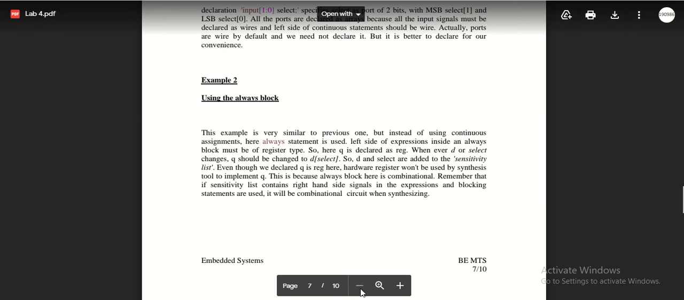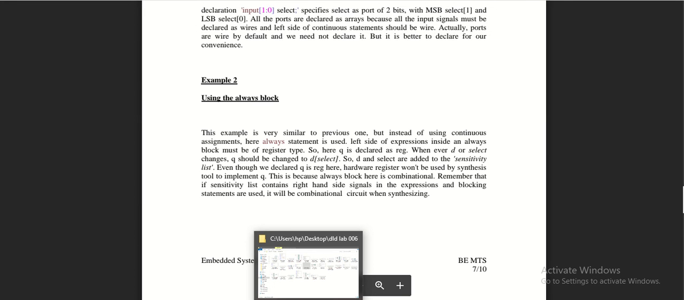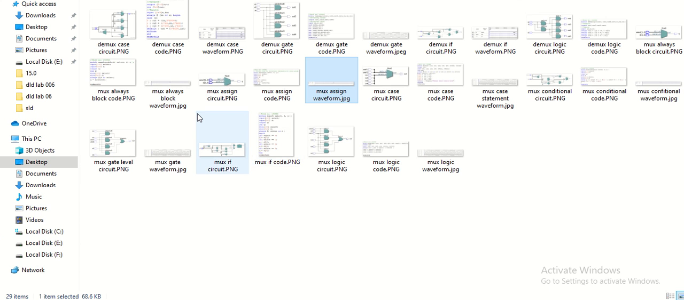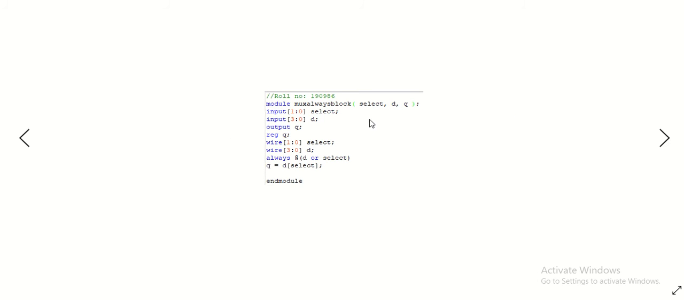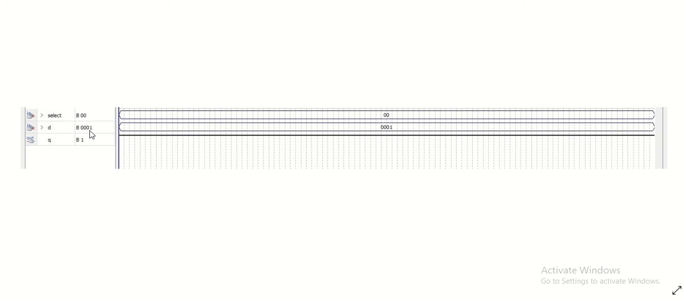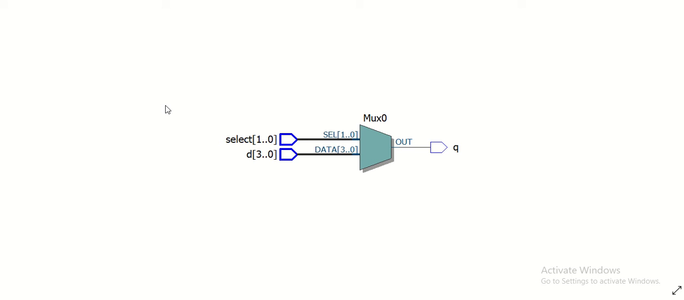So the Verilog code for this on Quartus is here, and this is the output waveform. This is exactly the same as what we received for the previous code, because the inputs are the same. D is 4-bit and the select line is 2-bit, and our output is again Q. The circuit diagram is also again the same.